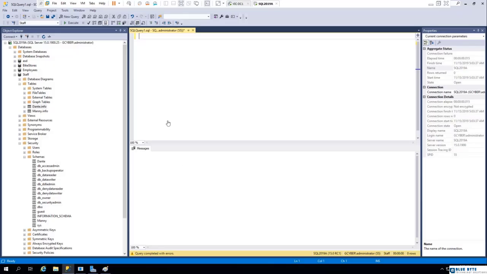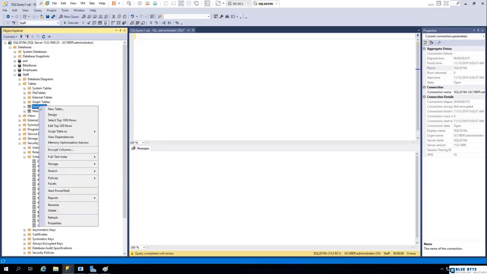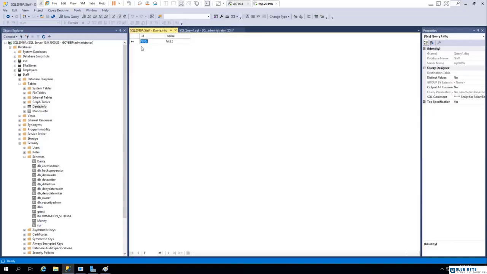Hello guys, in this video we want to see how we can input data into tables. We can use the same GUI technique: right click, select the top 200 rows, and then you can start to provide ID and name as we did in the previous videos.